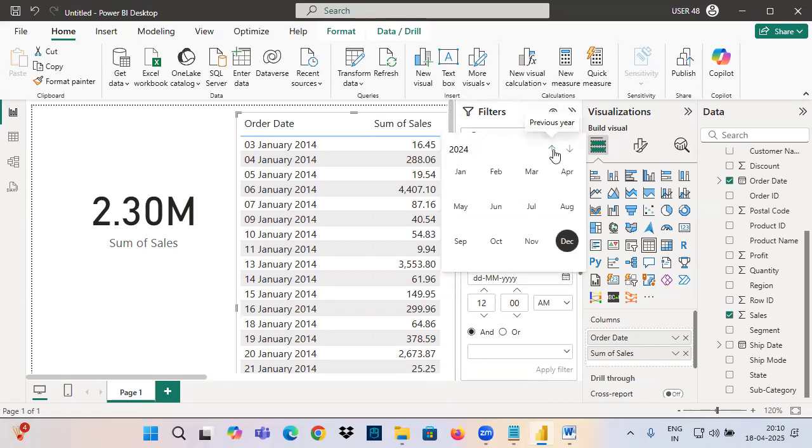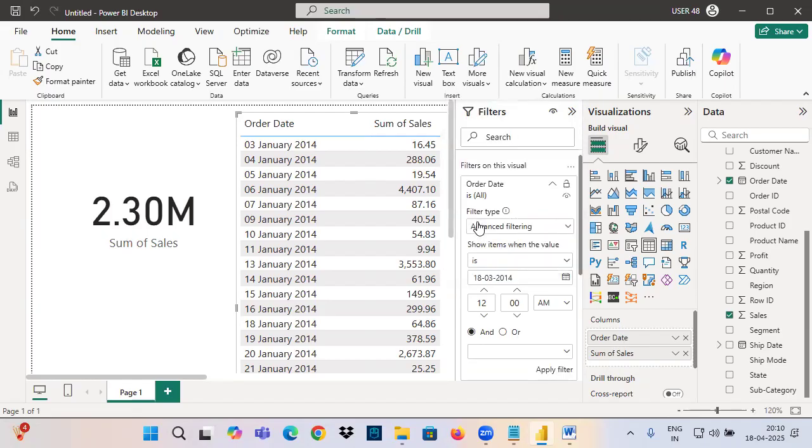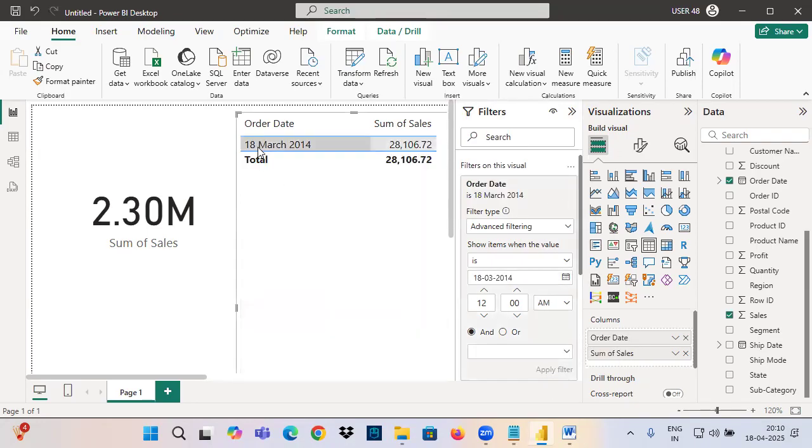Now you can go to the previous year. Which year do I need to go to? 14. Which month? March. Which date? 18. I select 18th March 2014. Click on the day, and you are seeing the data. Okay, 18th March. What is the sum of sales? You are able to see it.